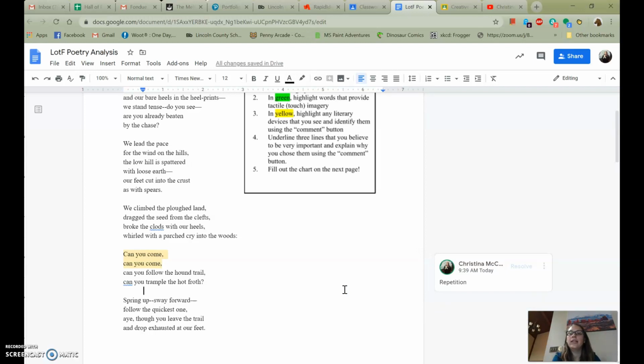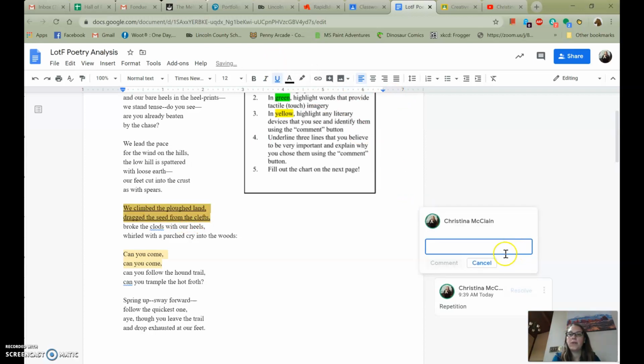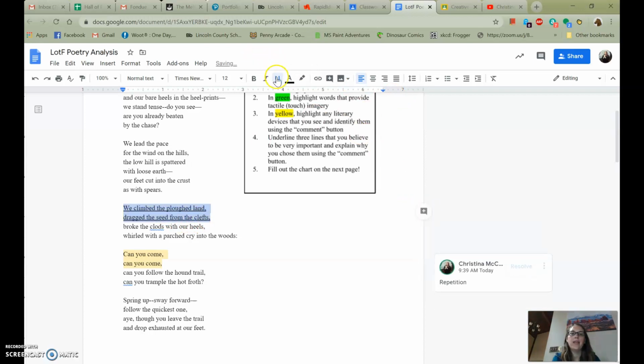I then want you to underline 3 lines that you believe are very important and explain why. So you'll just go like this. You'll underline, and you'll hit comment, and you'll explain why you think they're important, okay?